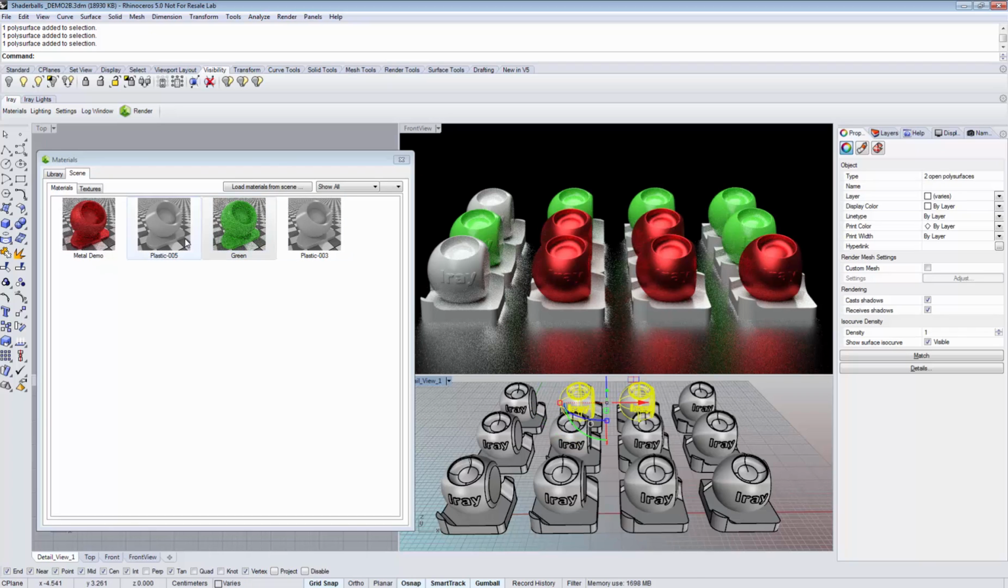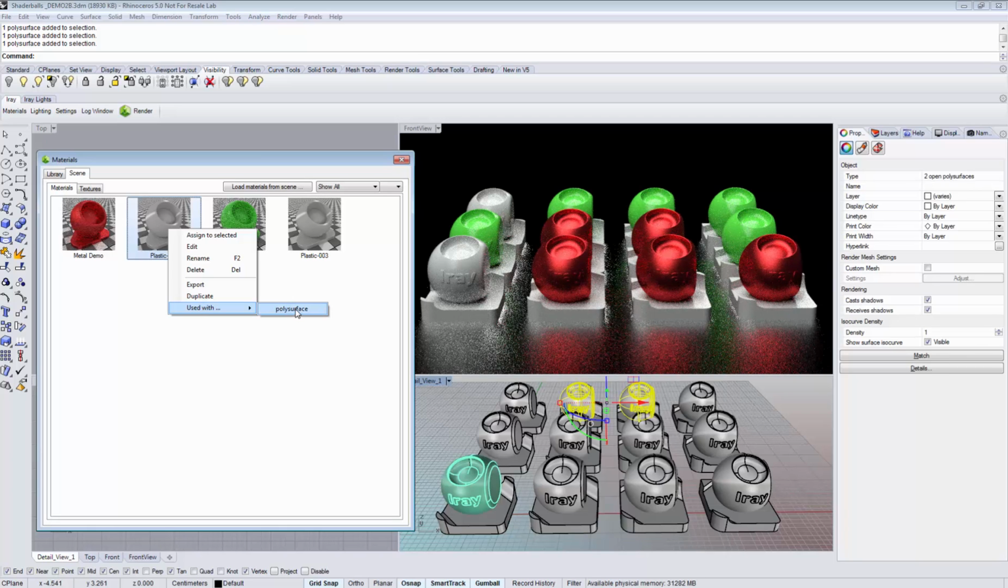You also have other options available if you right click, so you can edit the material, rename it, delete it. You can export it or create a duplicate, and you can find out which geometry is using this material, which is very practical if you'd like to replace a certain material.